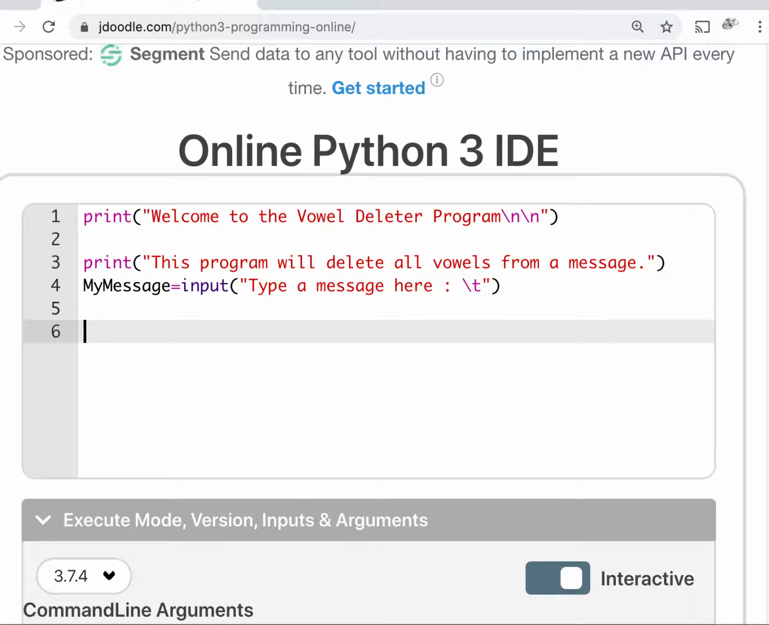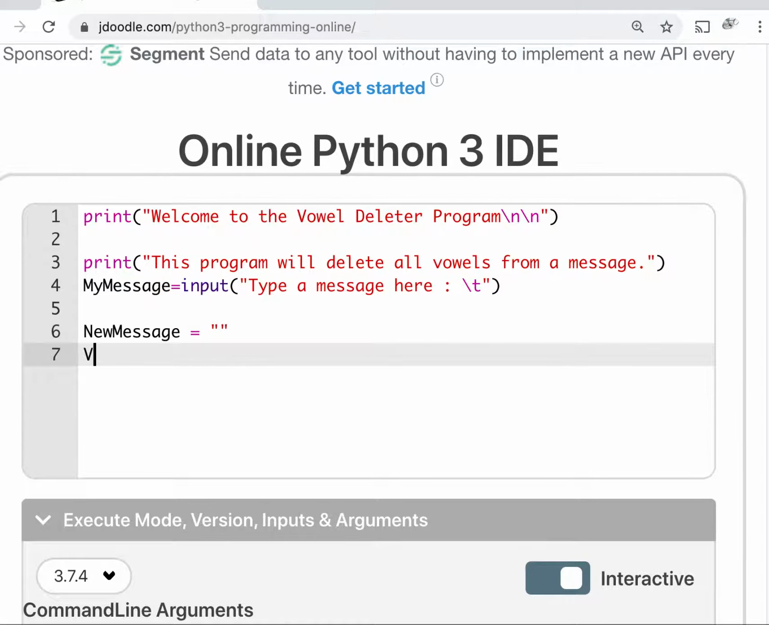So now there's two things we're going to need to do here, and it might not seem apparent at the beginning. We need to have a new message already made, and that new message is empty. It's just a string, but it's a string of currently nothing. There's no characters in it. We're going to need that, and we also need to know where our vowels are. So our vowels equal uppercase A, E, I, O, U, and lowercase a, e, i, o, u, because those are all our possible vowels.